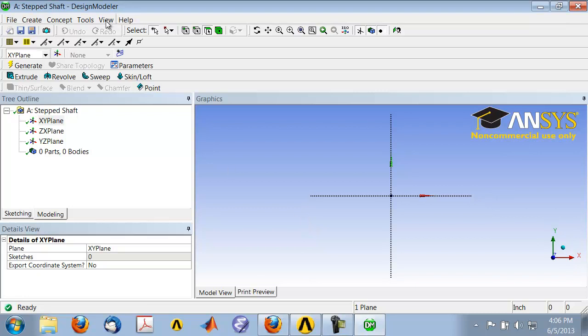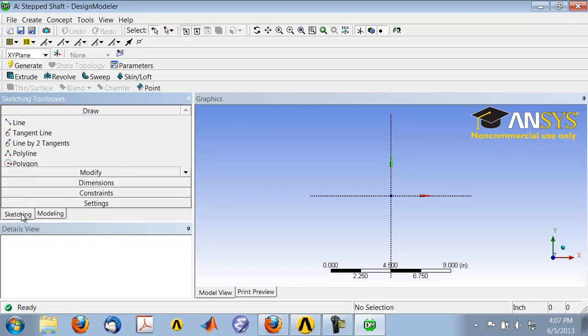And you might see this, the ruler. For now, let's keep it and we'll turn it off later, just to have more screen area. So highlight XY plane and then let's create our sketch. So go into the sketching tab and we'll use polyline. So under the draw toolbox, select polyline.